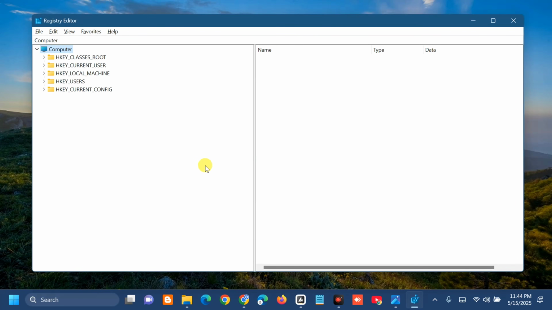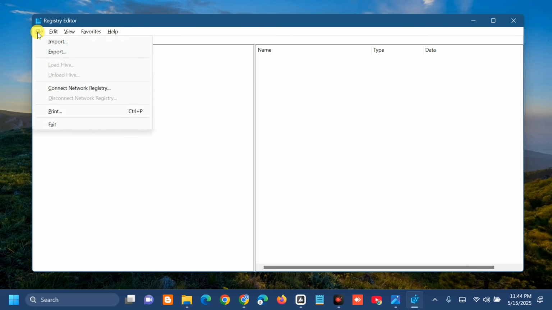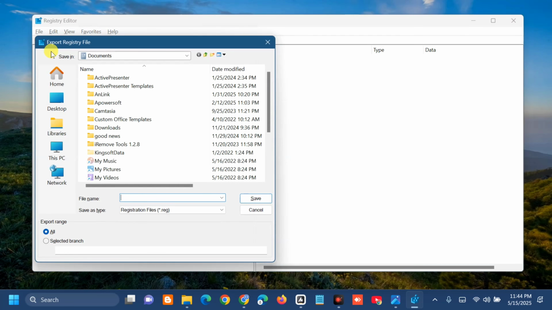Before you proceed in the registry, I would suggest you create a backup file, so if anything goes wrong, you can easily restore it. To create a backup, it's very simple. Select the File tab, then select Export. In the Export Registry File window, locate the folder where you want to save the file, create a file name, and include the date. Then click Save.